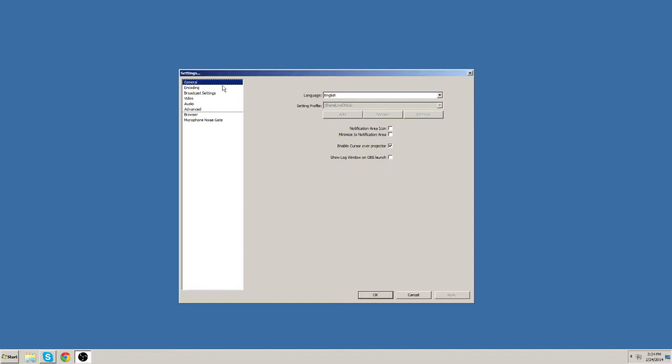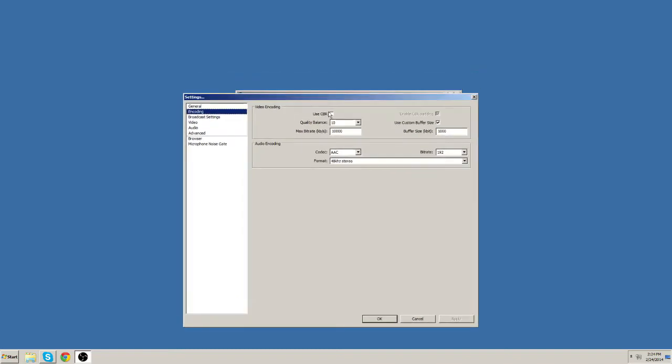In the encoding, make sure this is unchecked. And the quality balance, always at 10. The quality balance doesn't really make a big difference. If you have the quality on 7 to 10, it's a very minor difference, but it does not put any extra stress on your computer whatsoever. So make sure that is at 10. That is just going to make your recording as crisp as it can be.